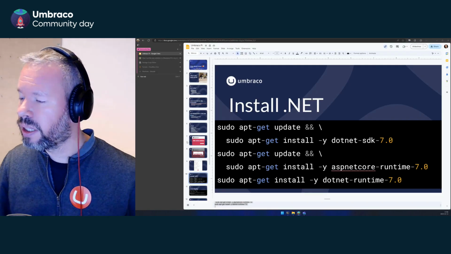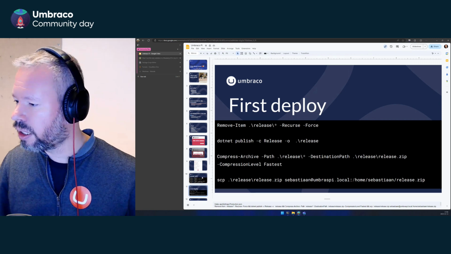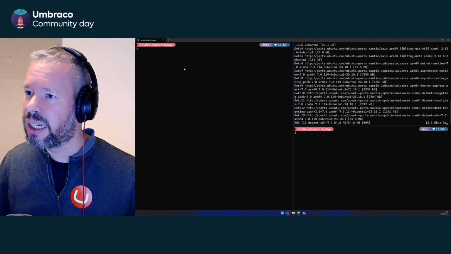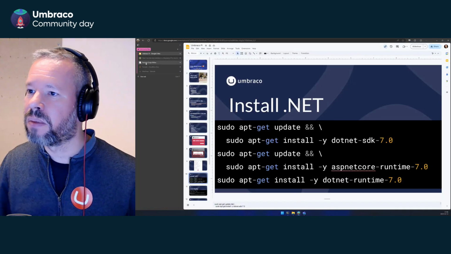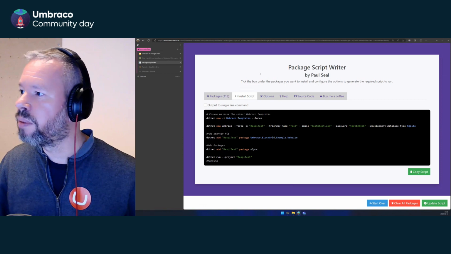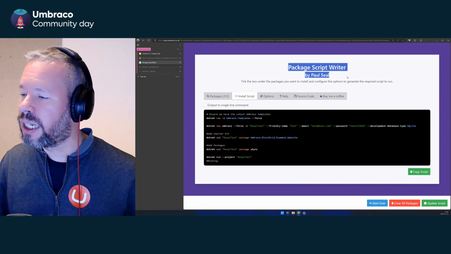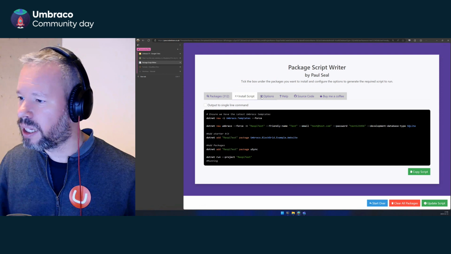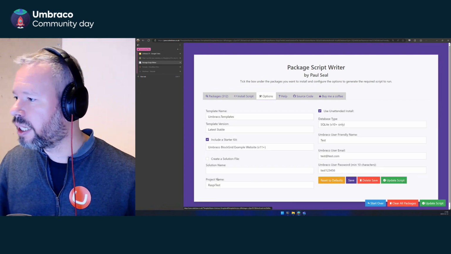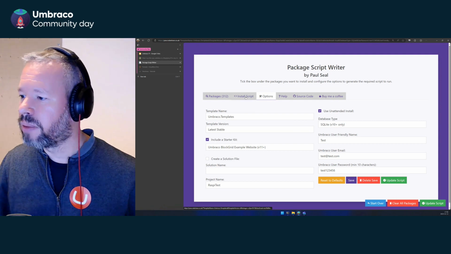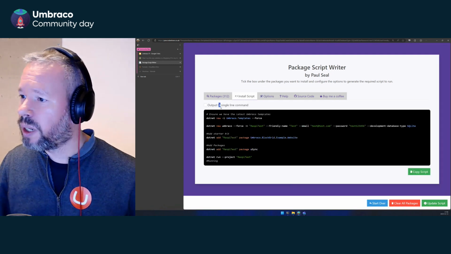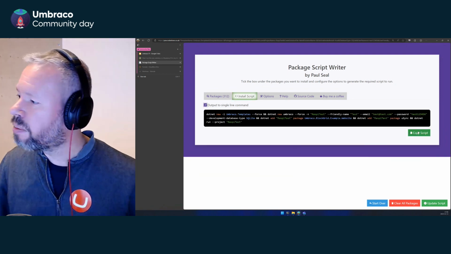While that's running, I'm also going to actually install an Umbraco website. And with a little bit of help from Paul Seal, we saw him earlier. Paul Seal made a brilliant package called Package Script Writer. And it allows you to configure what kind of Umbraco website you want to install with a name and a username and a password and maybe some packages. I'm going to add uSync, and you'll probably know why I'm doing this, but we'll see that in a minute.